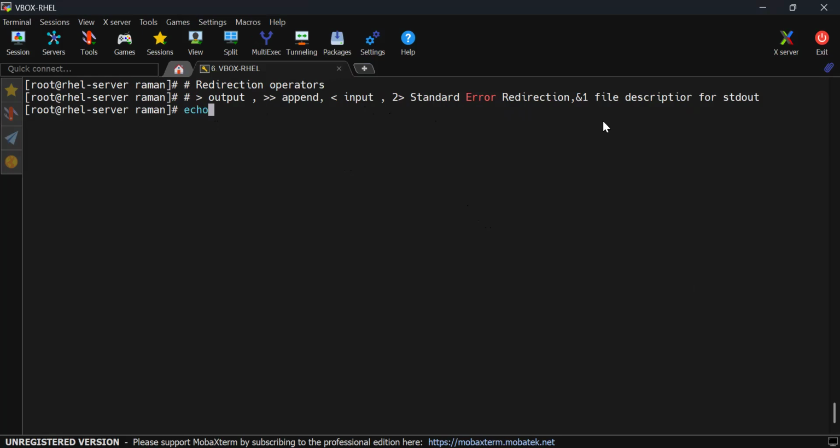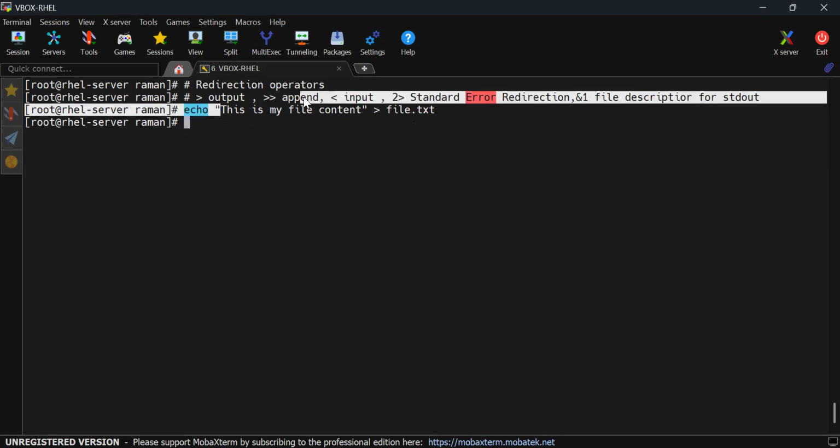If I say echo, and I write something, say "this is my file content", I want this content to go into my file. So I will use this output redirection operator and put it into a file, say file.txt. Now my file.txt has this content.